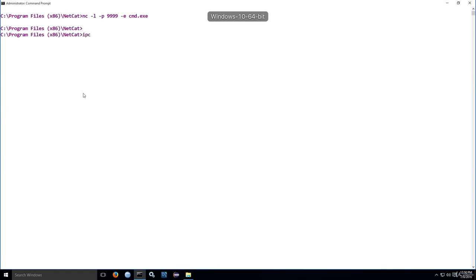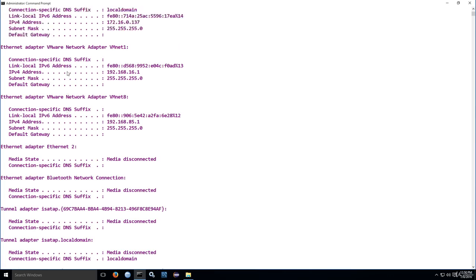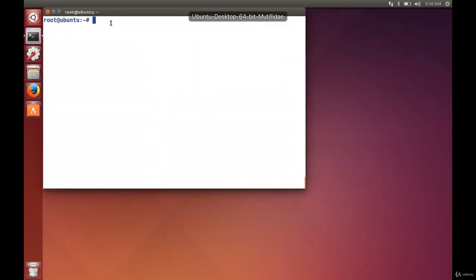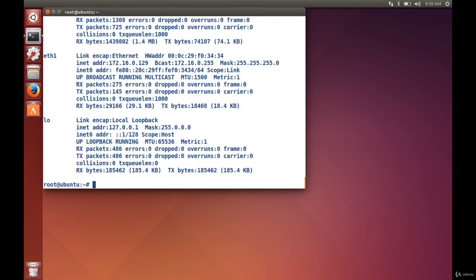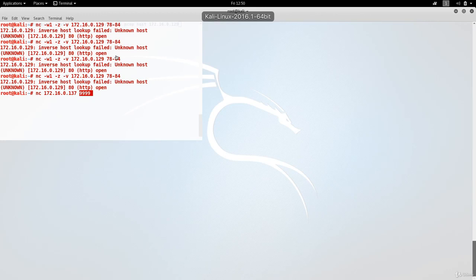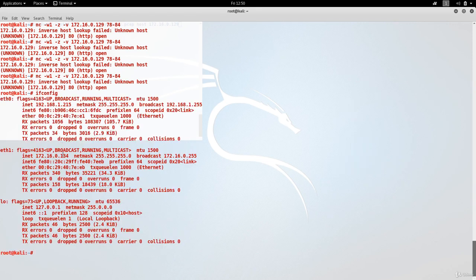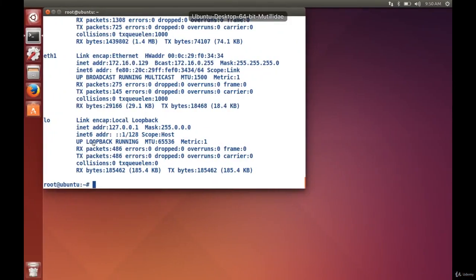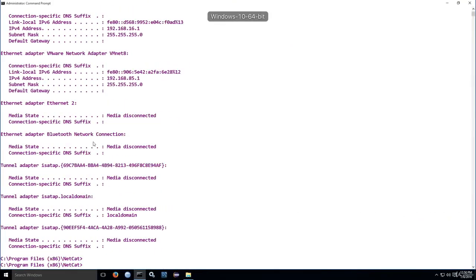So Windows was over here, and it was listening on 137. Just have to keep that in mind. Ubuntu, 129. And Kali was, I believe, 134, but let's just double check it. Okay, so 134. All right. So let's say that we're trying to do that same trick with Windows.